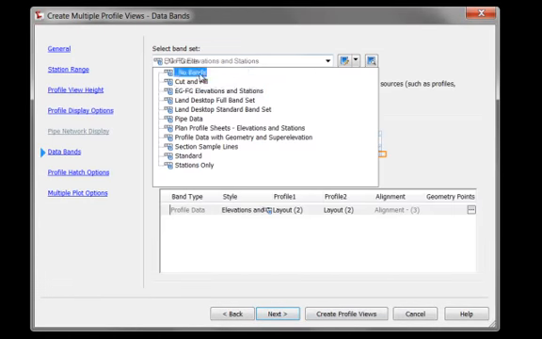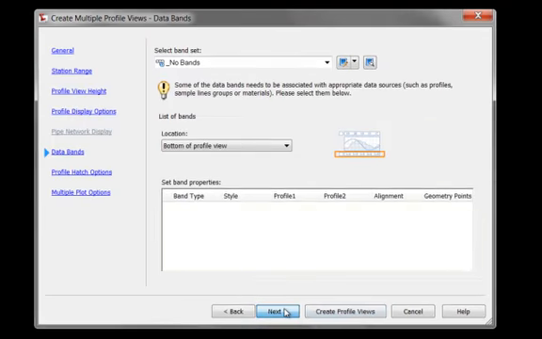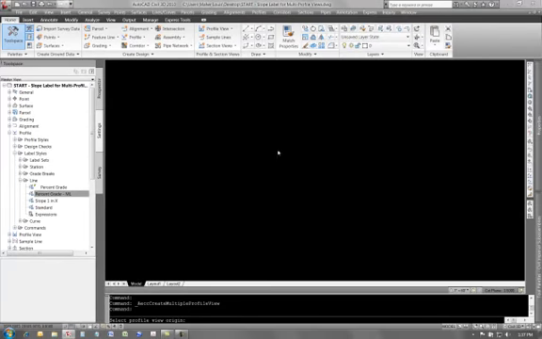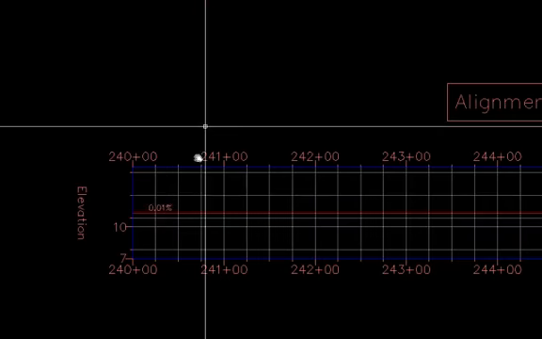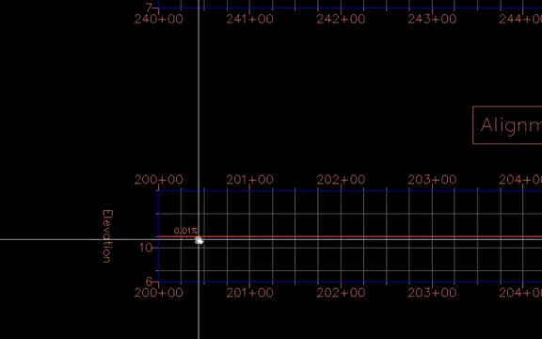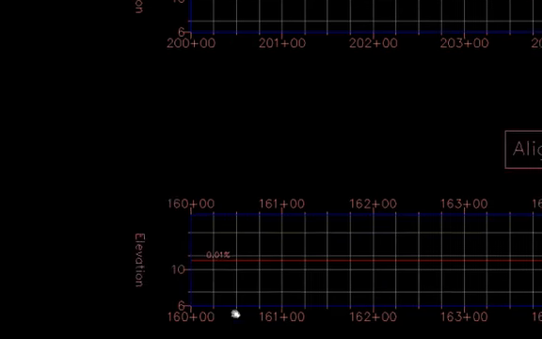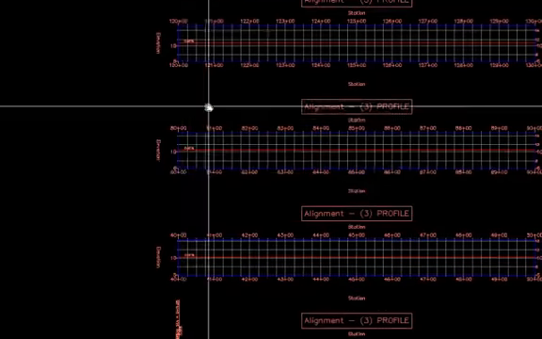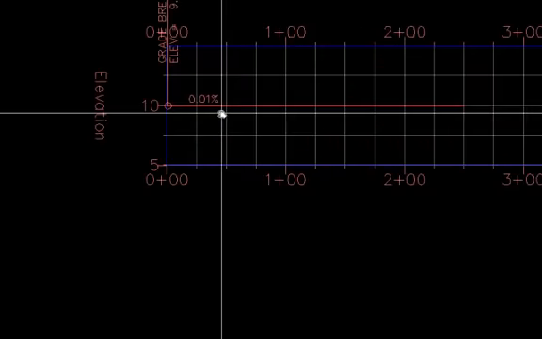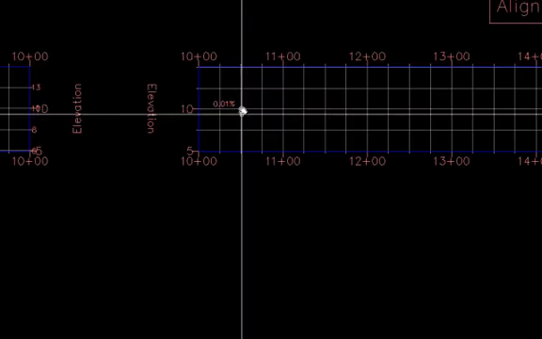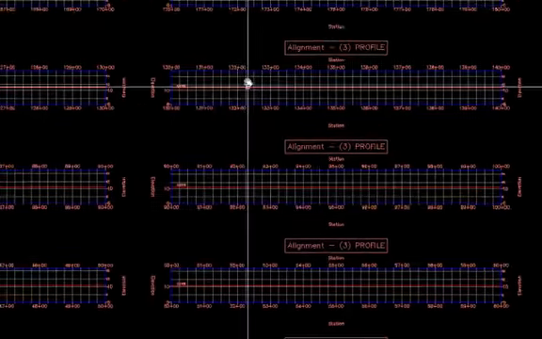I'm going to say no data bands. And then, here we go. Now, if you look, there is a grade on every single profile view. Notice that? So no matter how much you cut up the profile view, you have a label.